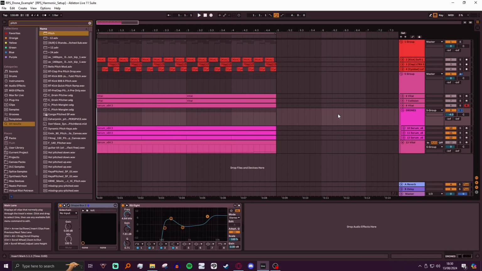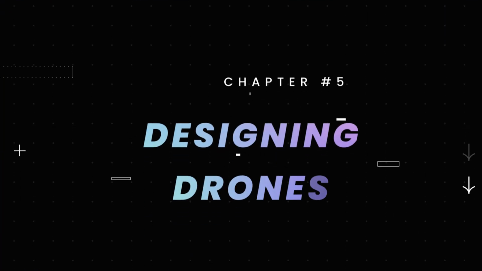adding drones. One artist who is synonymous with the use of drones is Fred again. If you're unfamiliar, he's a popular electronic artist who frequently uses drones to create an immersive and cohesive sonic environment. They often serve as a foundation, providing a rich harmonic backdrop that supports the melodic and rhythmic elements of his music. By incorporating evolving drones, he enhances the emotional depth and atmospheric quality of his tracks, making them more engaging and dynamic.